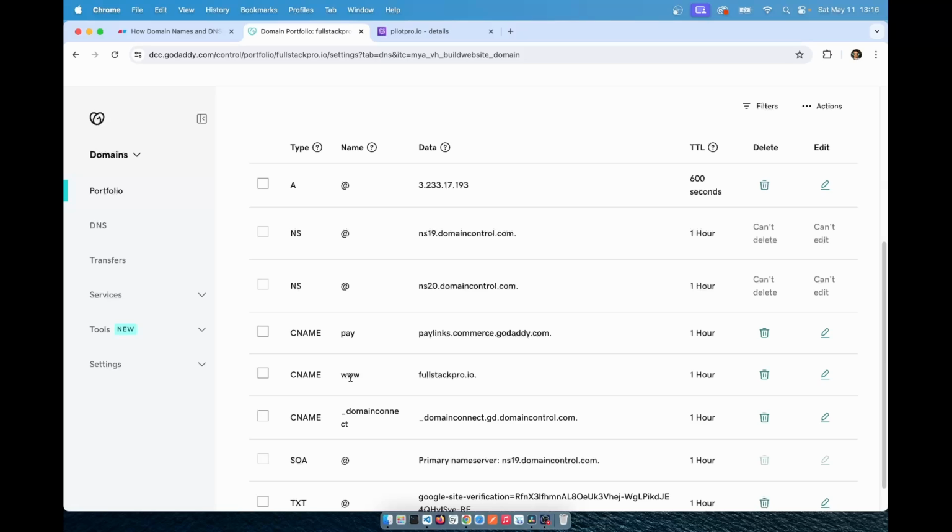A website can have many subdomains, right? So I can have a different domain for my blog app, and a different domain for my admin app, like admin.fullstackpro.io, blog.fullstackpro.io, quiz.fullstackpro.io if I am running a quiz on my website. So those are all the subdomains, and all those resources are hosted on this IP address, on this EC2 instance.